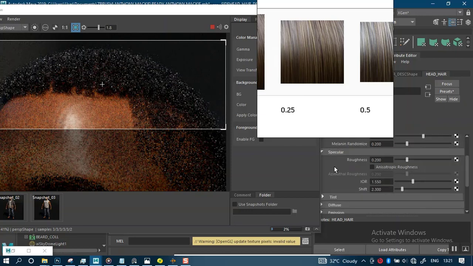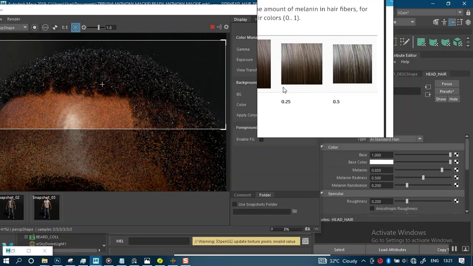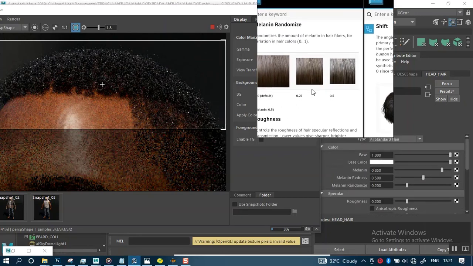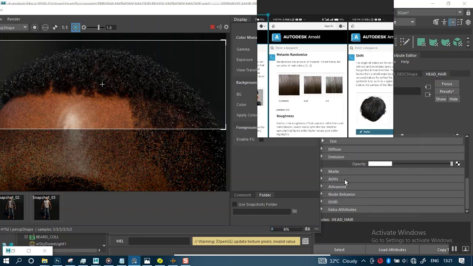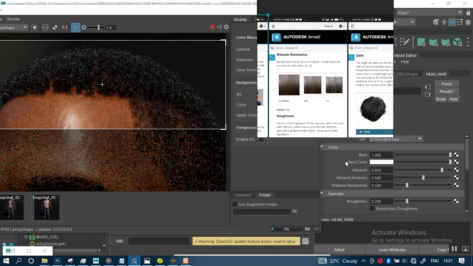But for the most part, I think we are actually good. Every other thing should be a repetition of this: using this same melanin value, this same melanin redness, and this melanin randomize, and then making sure the shift value is accurately at 2.3 for this. So all of this should work just fine.